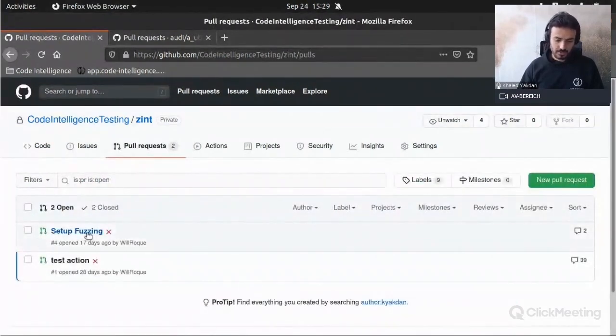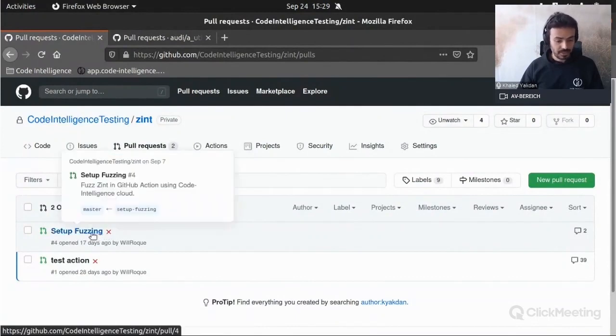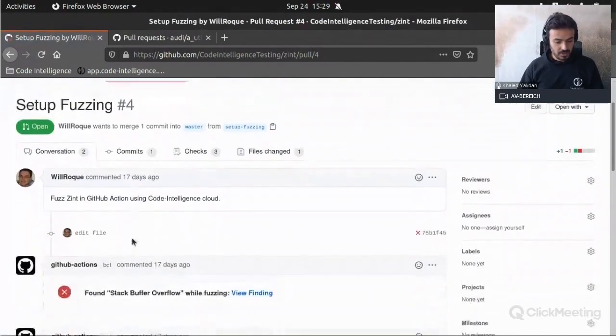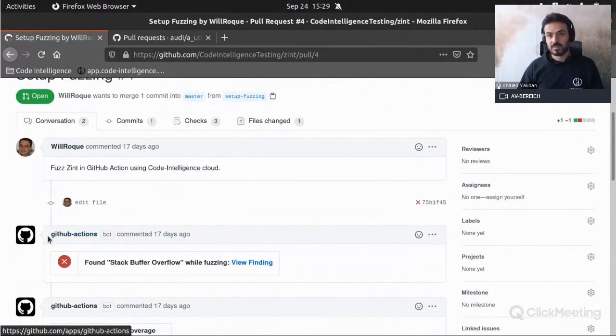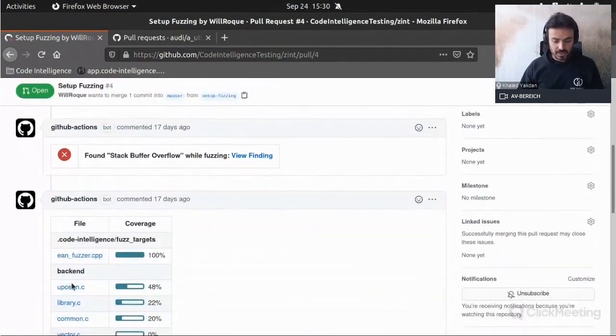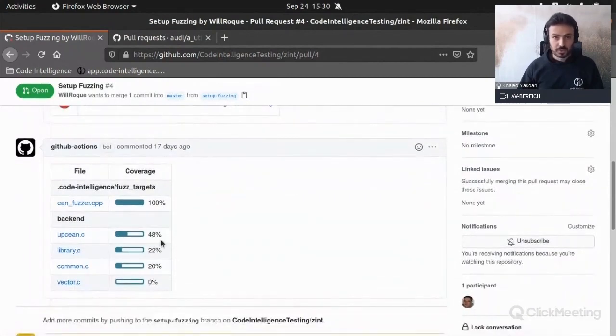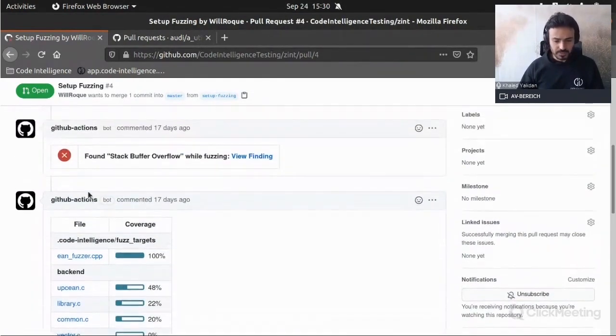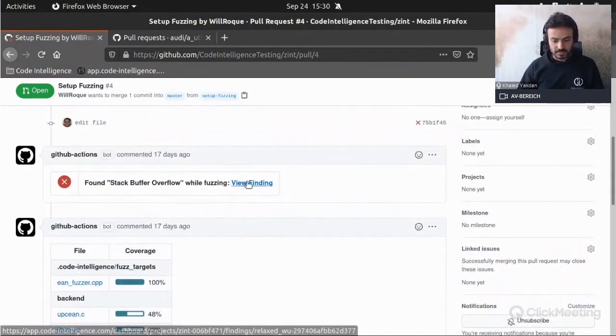So let's have a look at the pull requests here. We see that this one has failed. We can click here to get more details. And we see that we got from CI Fuzz that it found a Stack Overflow for this test. You also get, as a part of the report, a code coverage report to show what code coverage has been achieved by this test. And here you see view finding.